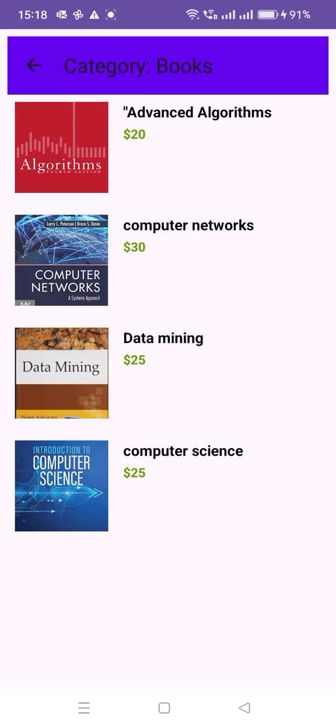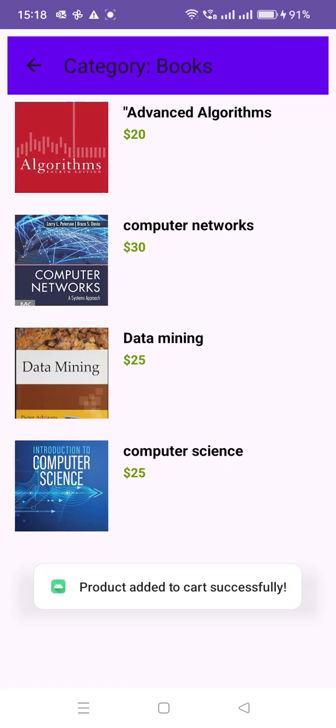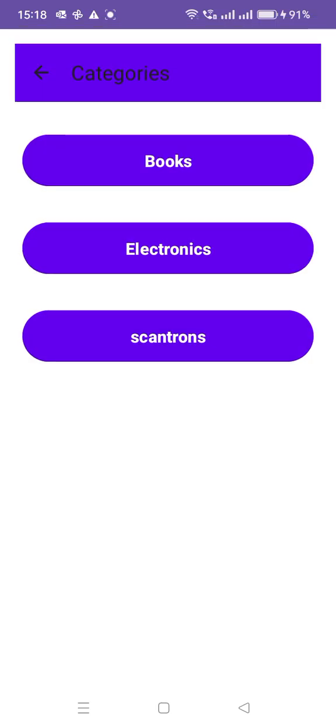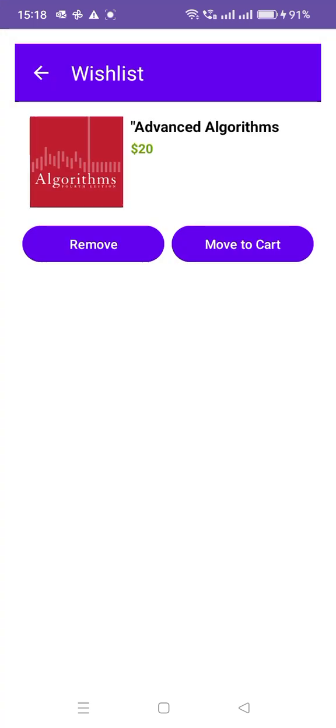Okay, and let's say I want to take this computer science notebook as well. So let me just click on this item. Here you can see the product details and add to cart. Okay, once the product is successfully added, let's just come back. And let's just go to the wish list and see what are all the items that I have placed for wish list. Okay, so advanced algorithms was the notebook that I have placed for wish list.